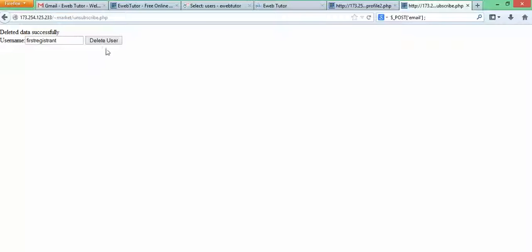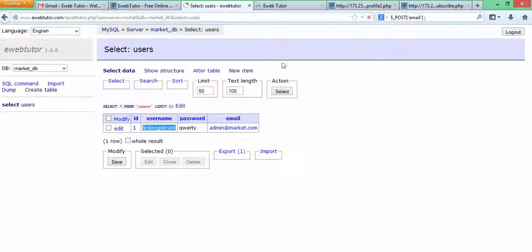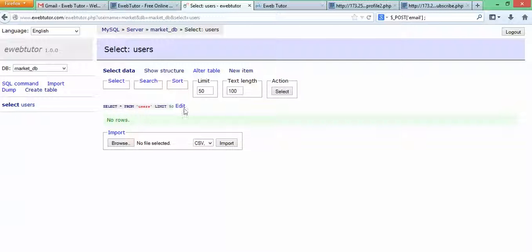So we just paste it here. So delete user. So one user can delete themselves. By the time we refresh this page, we will discover that our table is what? It does not have data. Can you see? There is no data inside it.